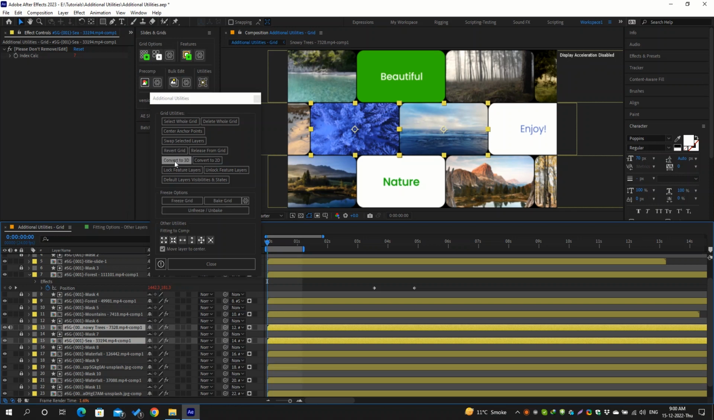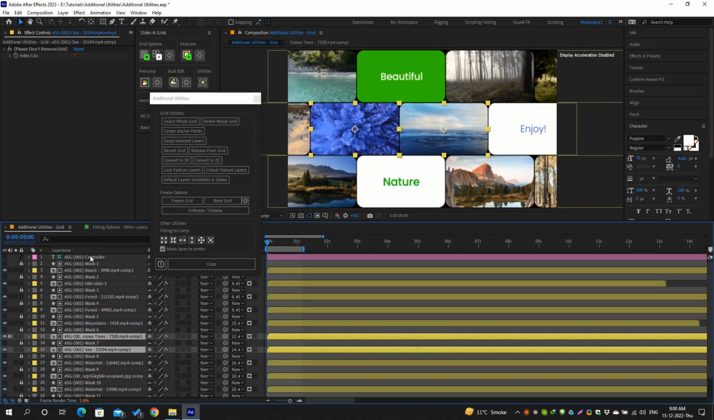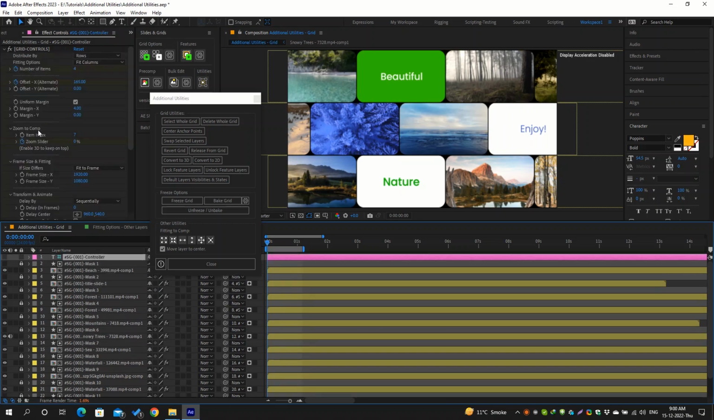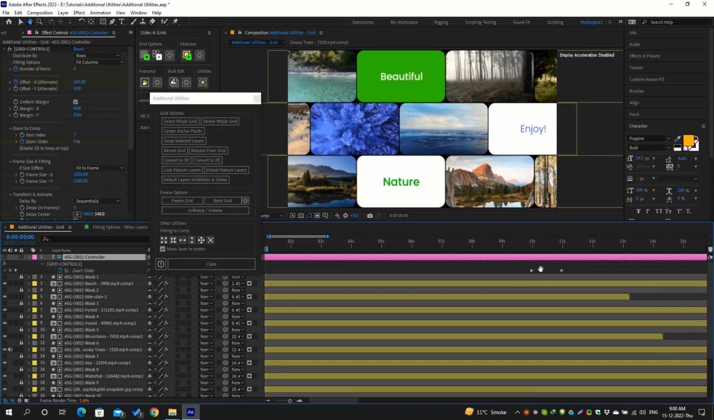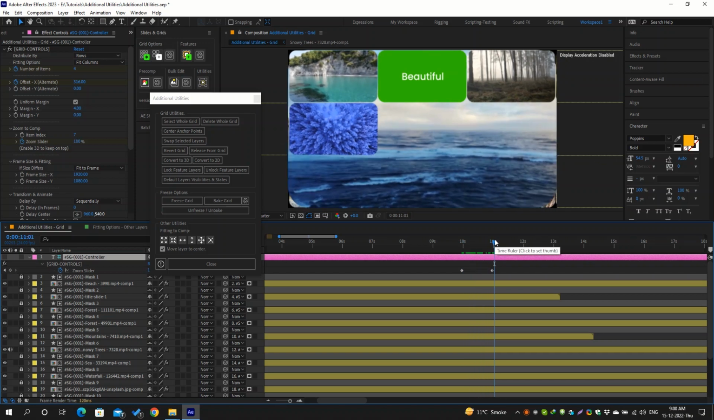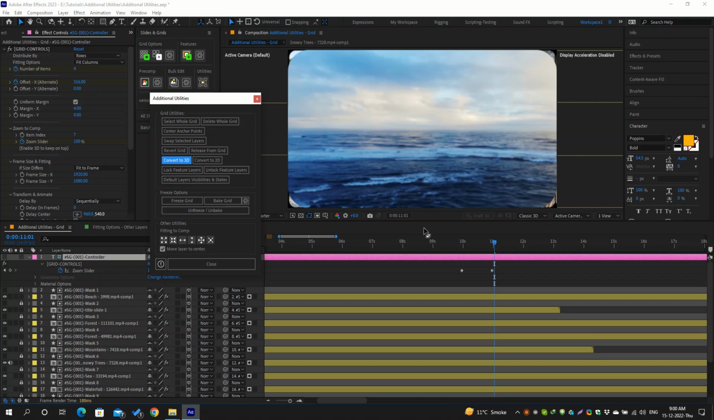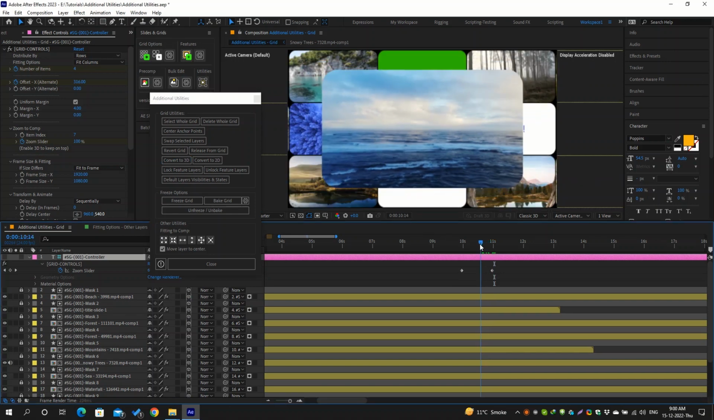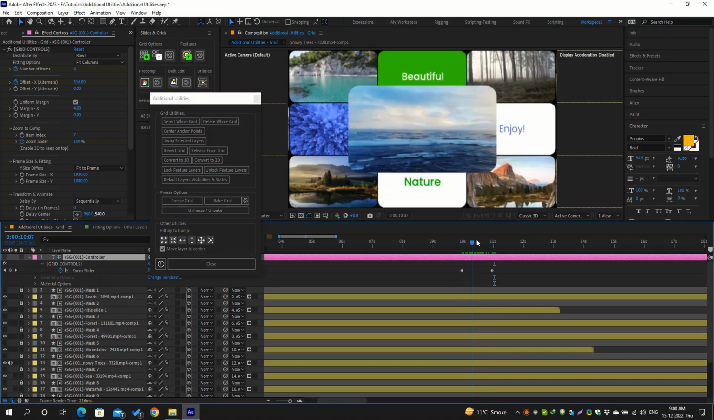The next option is Convert to 3D. It is helpful if you want to convert the grid layers to 3D for any reason. It is also helpful for the zoom feature of the grid to work properly. I have added some keyframes to zoom this layer here. You can see other layers will show on top of this as per the layer order in the layers panel. But if we convert all layers to 3D, then no matter what layer you zoom, it will always show on top of other layers.